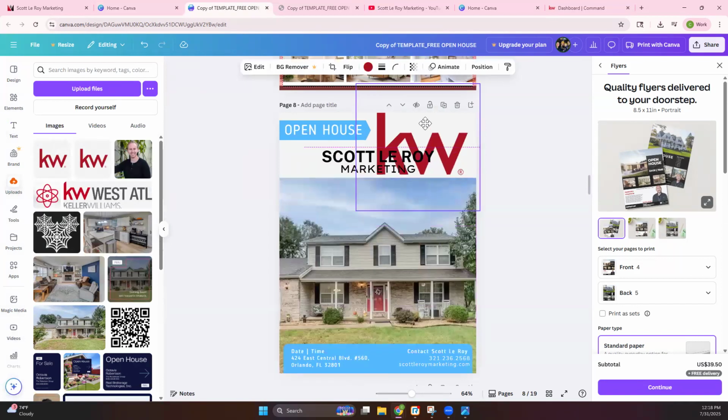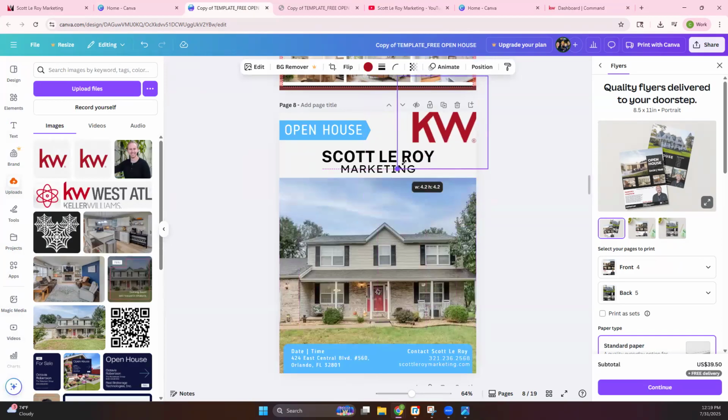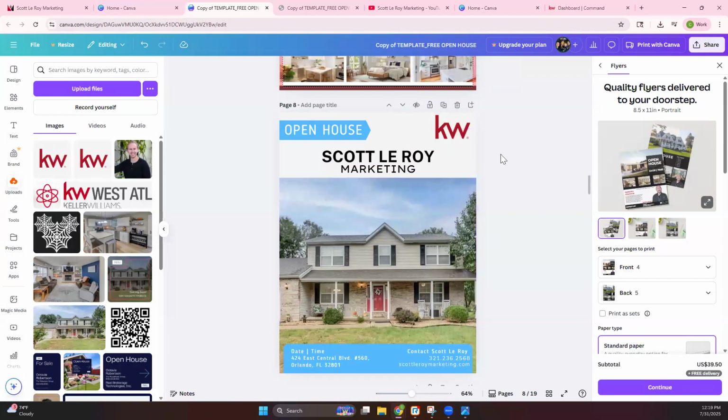So obviously I would probably use my Market Center specific logo, but I'm just going to use the KW generic for this example. But yes, you can replace your logo. If you have your own branded team logo or logo for yourself, you can add those.